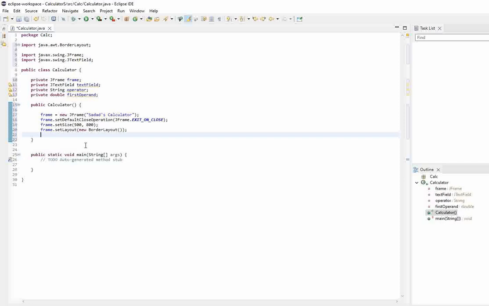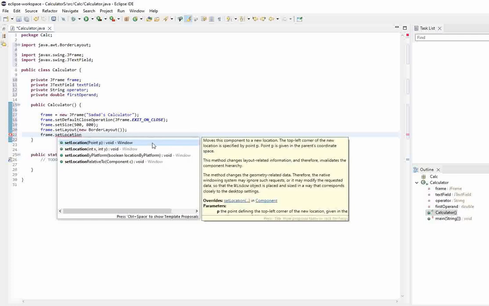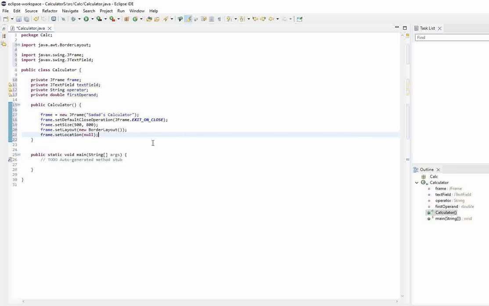Now we're going to set the location of the frame. It means I want to specify where my calculator will pop up on the screen when I compile the code or when I run the code. So let's do frame dot set location. Let's set it to be 800, 100.